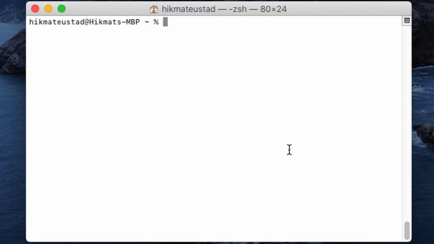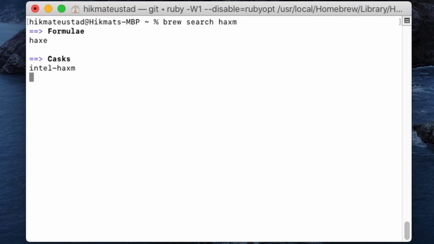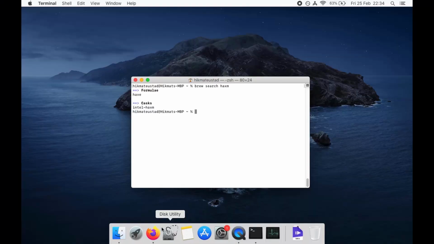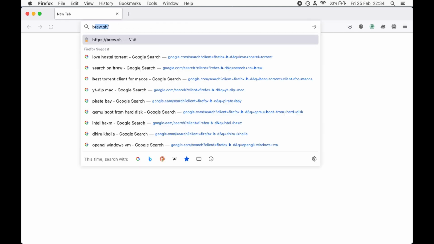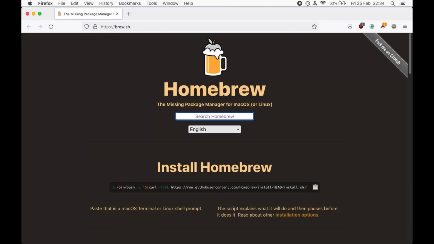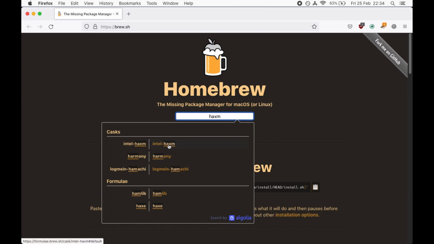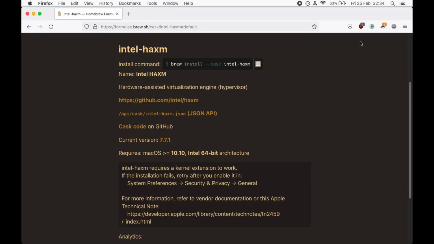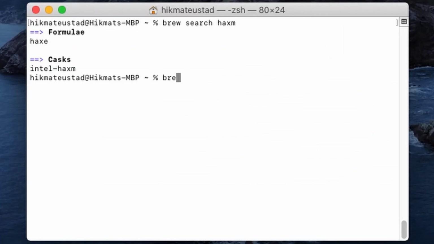And now we'll see how we can get HAXM on macOS. So if we search with brew, saying brew, please search for haxm, it gives us a formulae and a cask. To verify it, I'll go to brew.sh and search here to see we are installing the correct one. So it's intel-haxm, and it says it's a hardware assisted virtualization engine. It's a hypervisor and requires macOS greater than 10.10 and Intel 64-bit architecture. These two things are required.